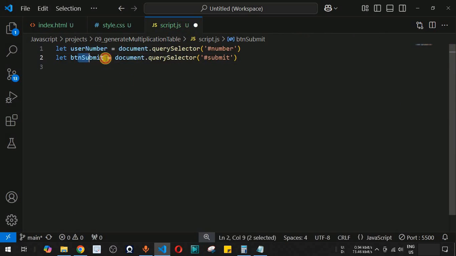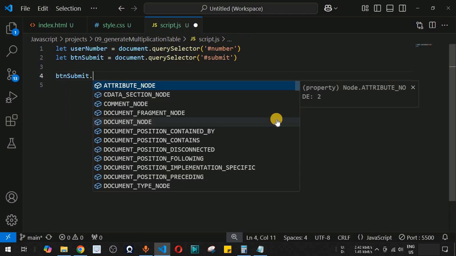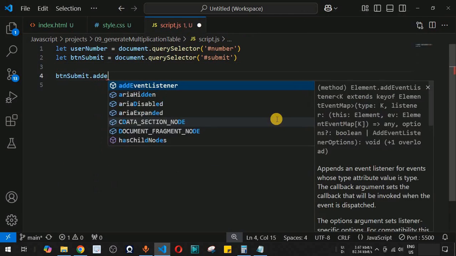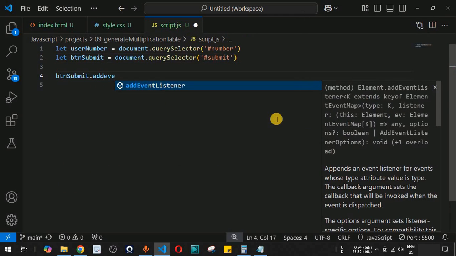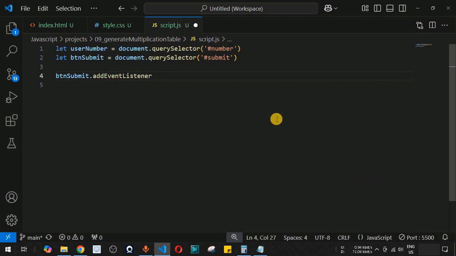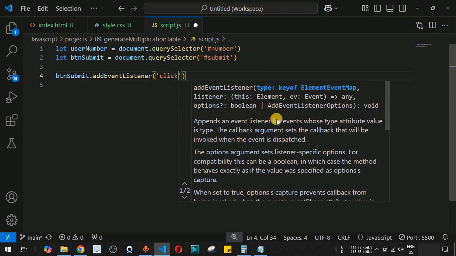Now guys, when the user clicks on this particular submit button, we need to take the value from this particular text box, that is the user number, and generate the entire multiplication table. So how do we do that? So first of all, we will provide the button followed by dot, and then we will listen to the click event over here by using the add event listener, and this is going to take two arguments.